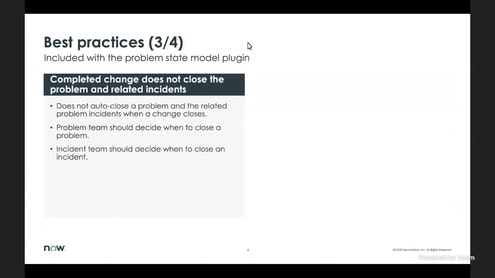Something else that we changed as well is in the past, before the problem state model plugin, if you had a change request, when that change request was completed, that would automatically close the problem, which would automatically close all of the related incidents to that problem as well. And talking to plenty of customers, we decided that wasn't the behavior most people were looking for, especially because we've got these problem-specific roles now. The problem team should decide when to close a problem. The incident team should decide when to close an incident.